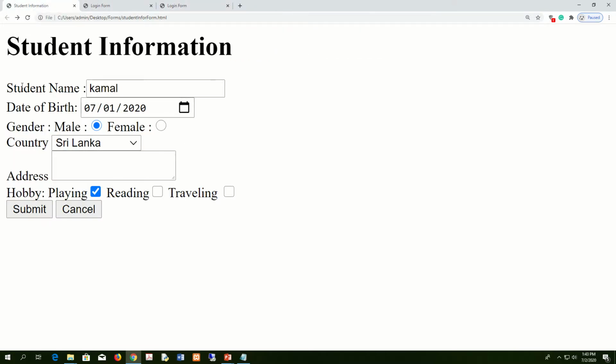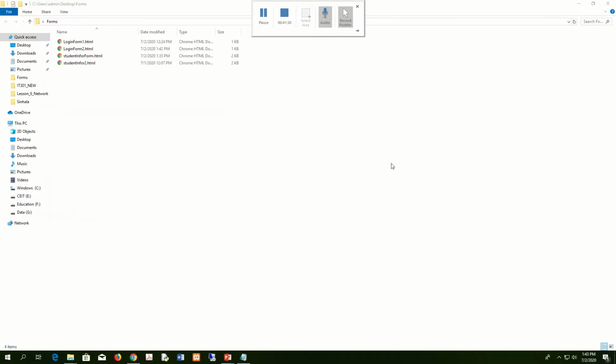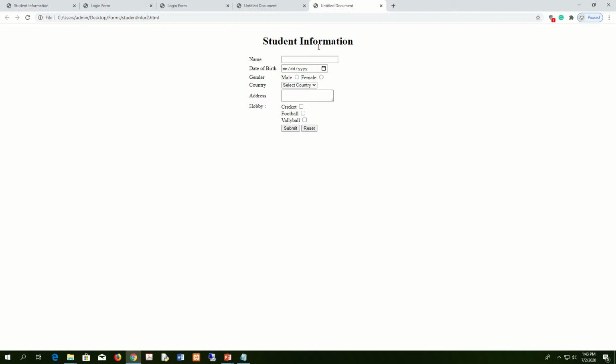So you can use the same method to align elements in here, right? So in here you can create a 1, 2, 3, 4, 5, 6, 7. Actually 7 rows with 2 columns. 7 rows with 2 columns, right? And then you can place these elements in that table, all right? Actually, I have created that form. In here is student info 2, right? I open it. Okay, then in here we can see, right?